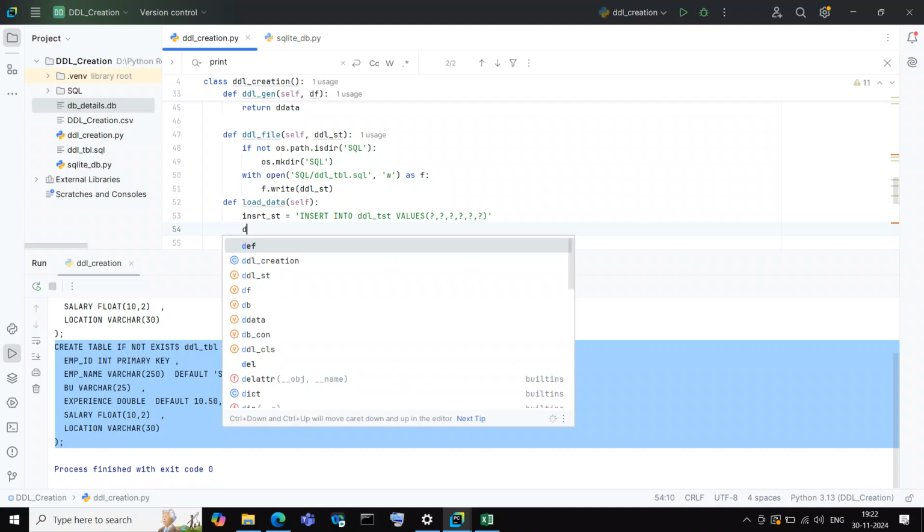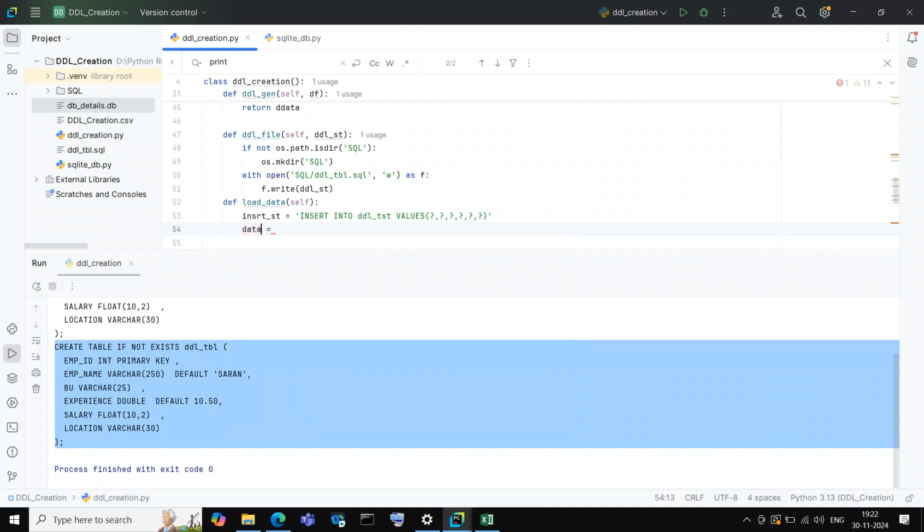and the data here I'm passing, in a list of tuples. In the list of tuples, I'm passing the data: employee ID 100, employee name, BU EU, experience 10, and salary 25,000, and location Hyderabad.